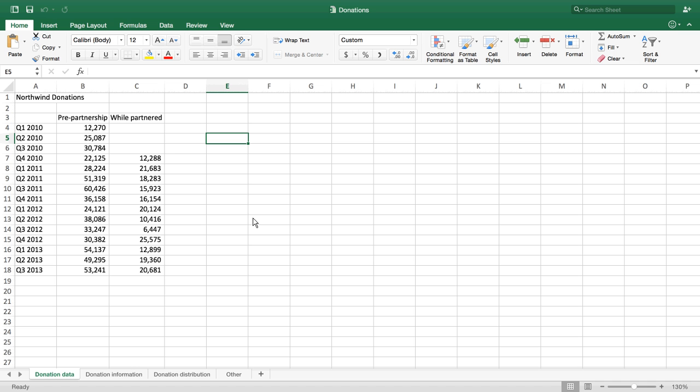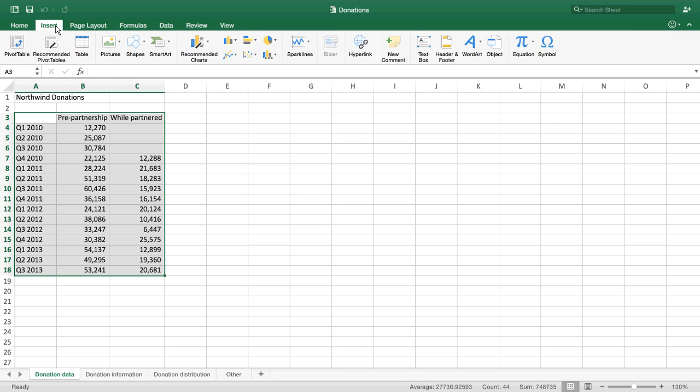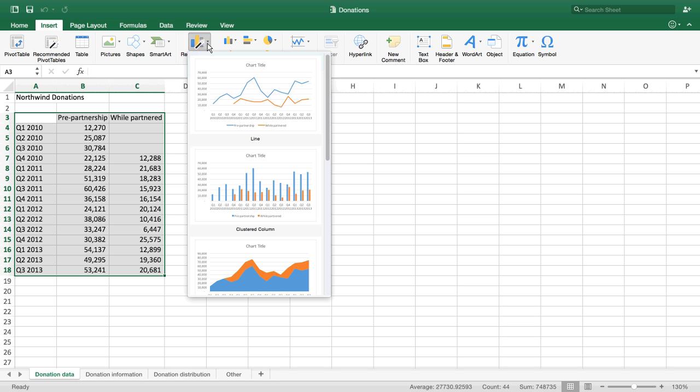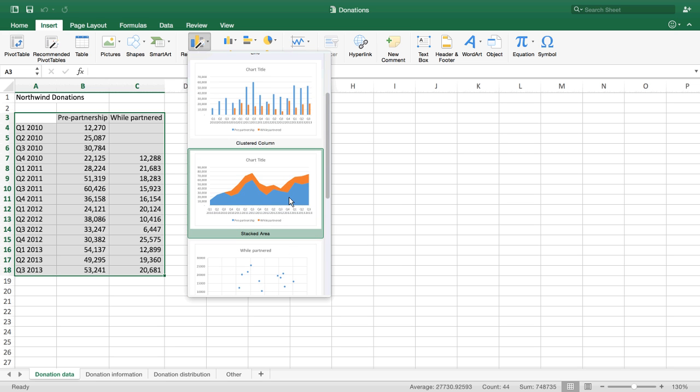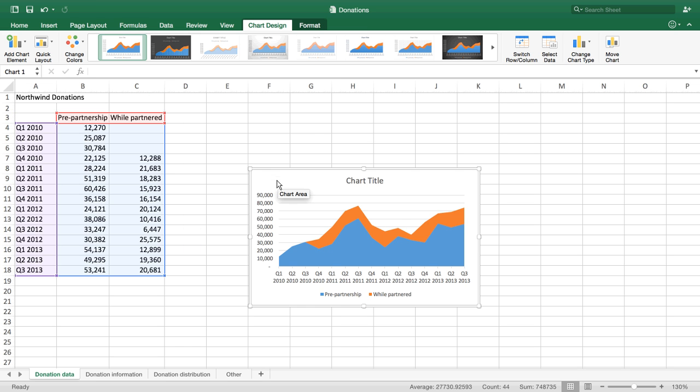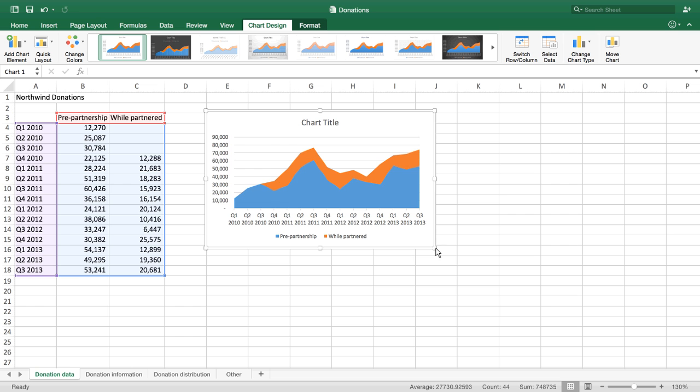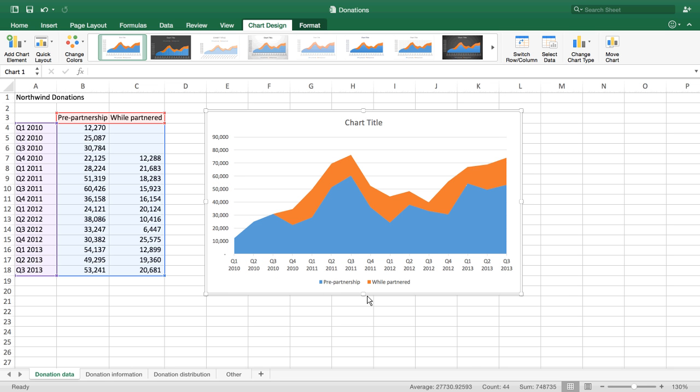So let's talk about a really nice, quick, eye-pleasing feature here, recommended charts. So I'm going to select my data, go to Insert, and then click Recommended Charts. And there you go. You've got some automatically generated charts that you can choose from. In 2011, we didn't have this. So this is a nice shortcut for you. I'm going to choose this stacked chart here, which I really like. That looks great.